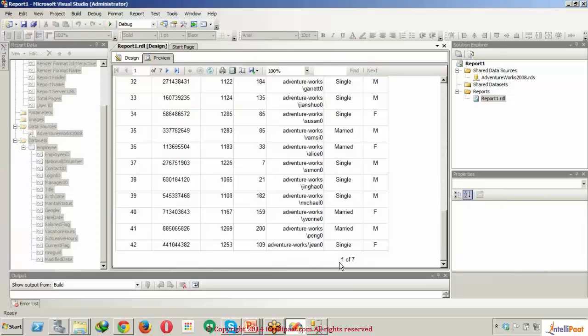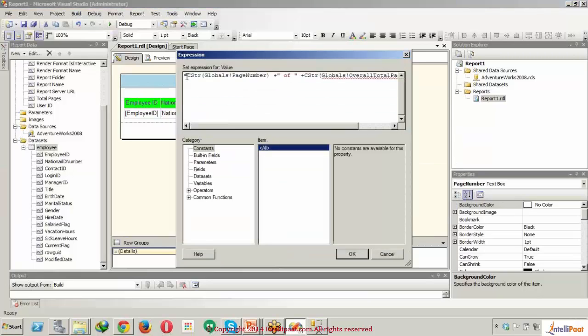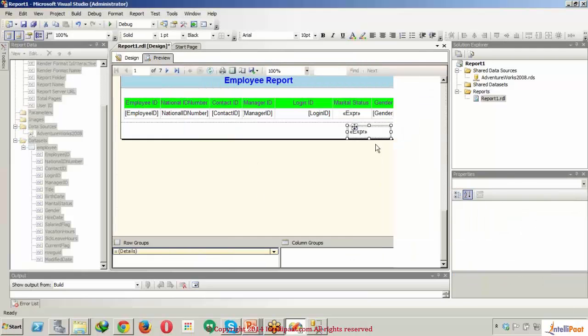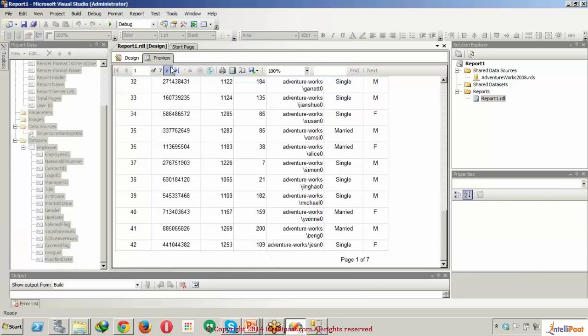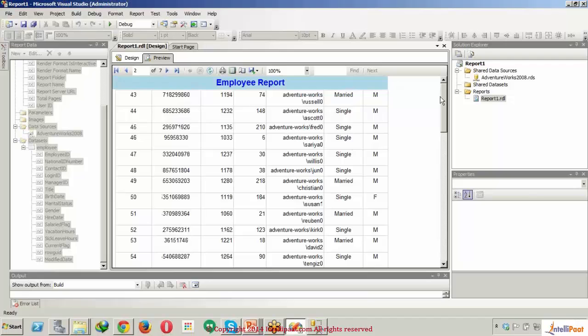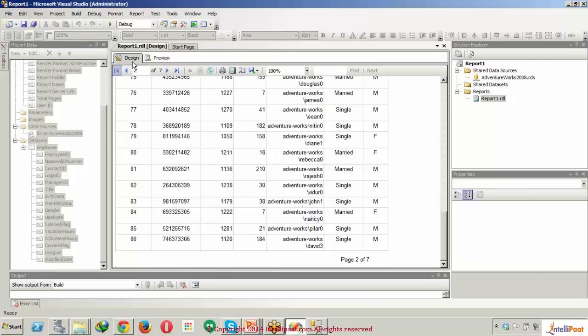I can even write page 1 of 7, page 2 of 7, something like that, whichever is suitable to me, whatever is the format required of me. I can write it right here. I can just write it over here as page, and if I look at the preview, I can write as page 1 of 7 or page 2 of 7. Okay, fine.